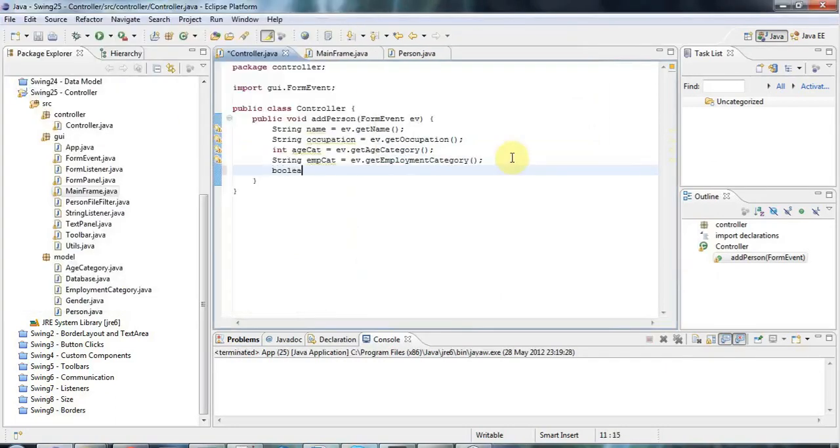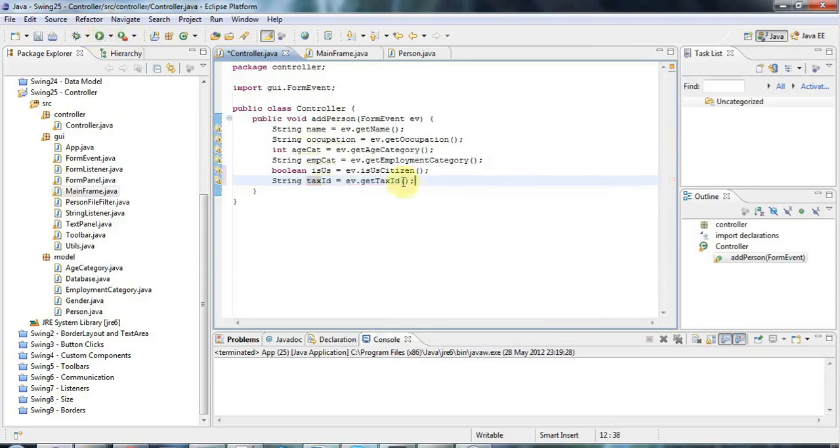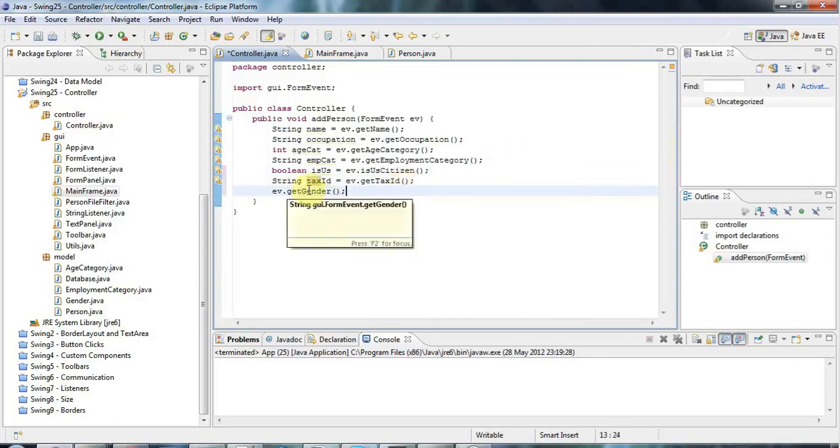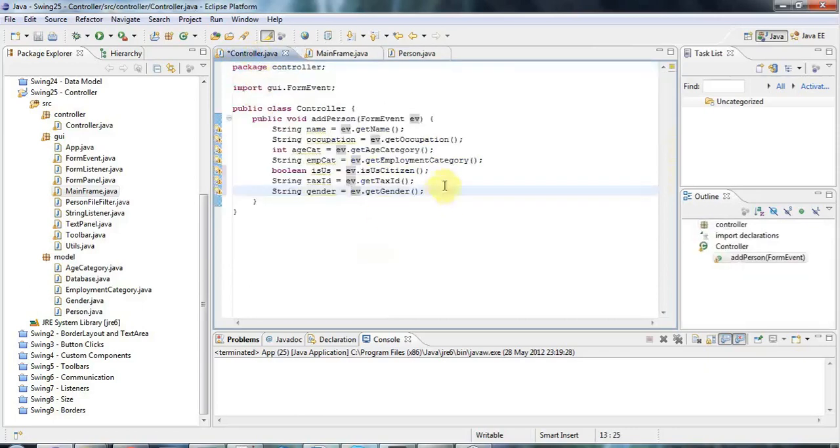And we've also got a US citizen boolean. So boolean isUS equals event.get. Actually, it is US citizen. And we may have a tax ID. Well, that may be set to nothing. It may be null or empty. So string taxID equals event.getTaxID. And there's also a gender, so event.getGender, and that returns a string. So string gender equals.